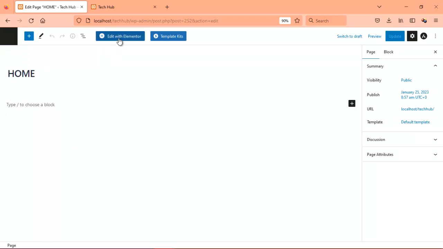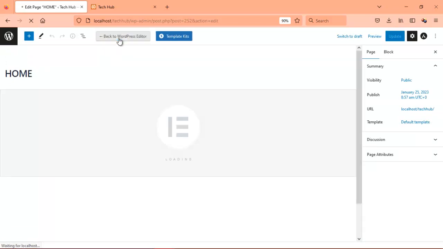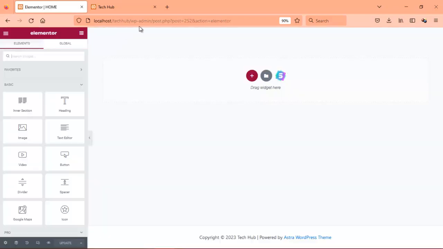Okay, then we'll click on edit with Elementor. Okay, now we are here in Elementor. Now we have a template that we want to use. You see that here is empty. This place is supposed to have a menu, but let me show you how you can remove that menu first of all.